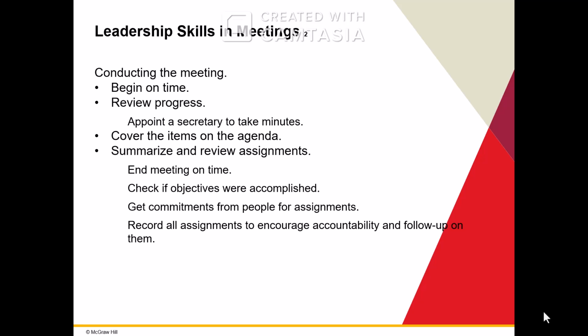Appoint a secretary to take the minutes. Of course, someone needs to be secretary of the meeting, for example, if it's a council or any sort of group that is named according to what they are meeting for. And someone will be a secretary for the meeting to take the minutes and write down their notes and later on prepare the meeting minutes.